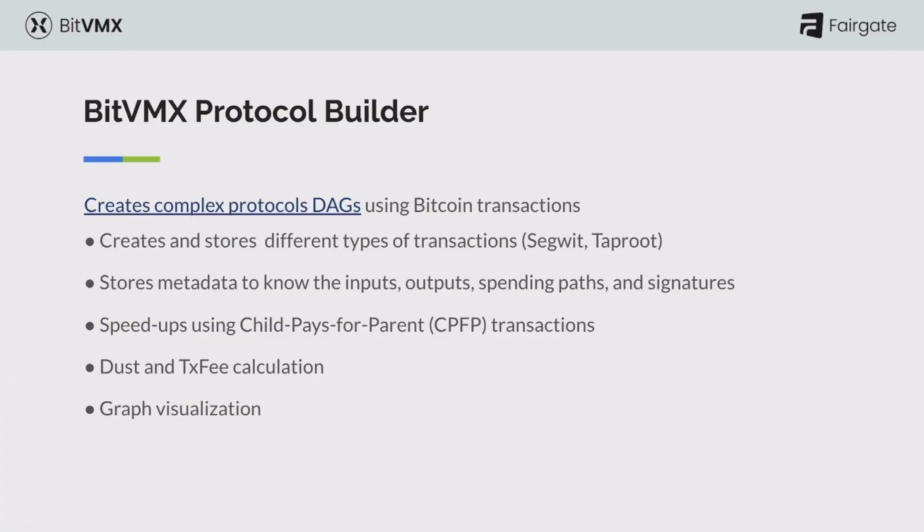And then we have the protocol builder. The protocol builder is what helps you create the graph that we saw earlier. It allows you to create complex protocol diagrams using Bitcoin transactions. It creates and stores all of the Bitcoin transactions that we saw early on.